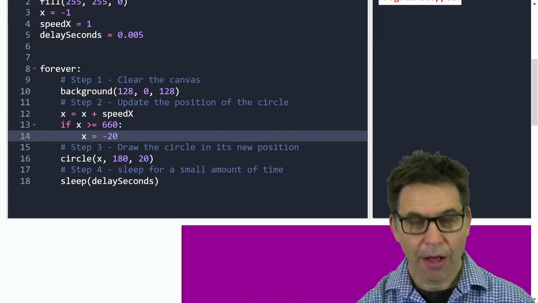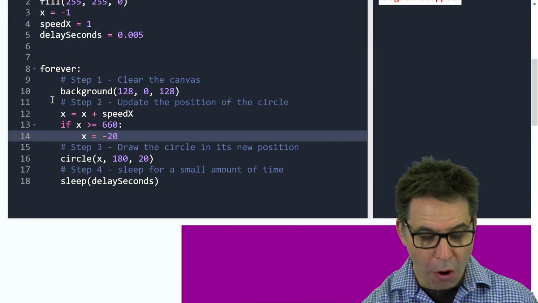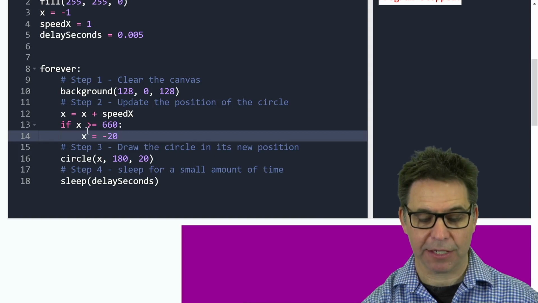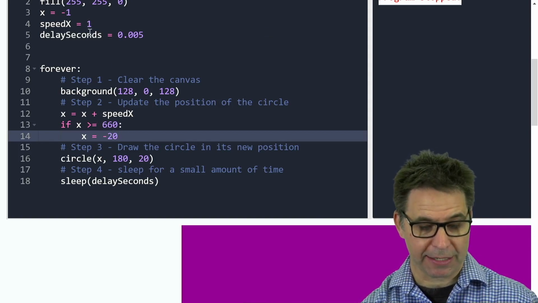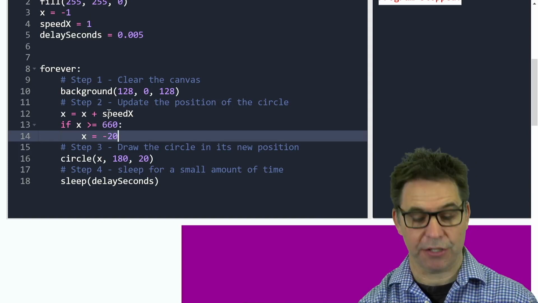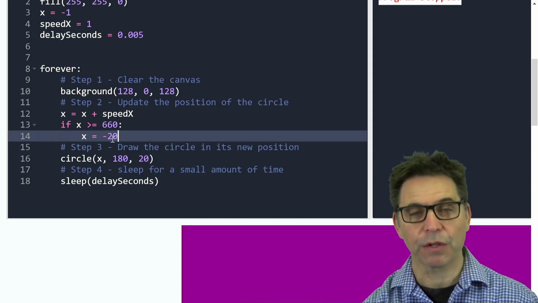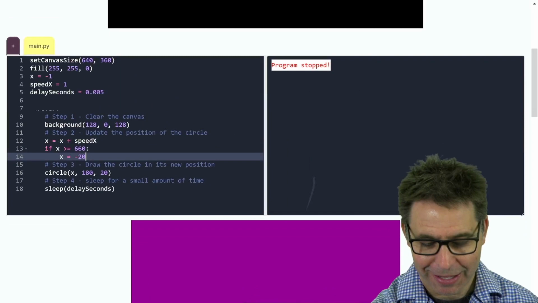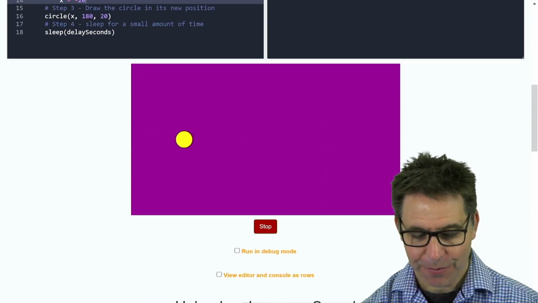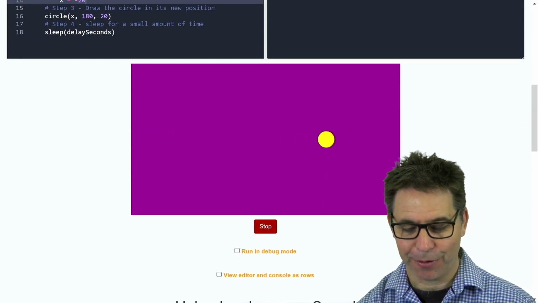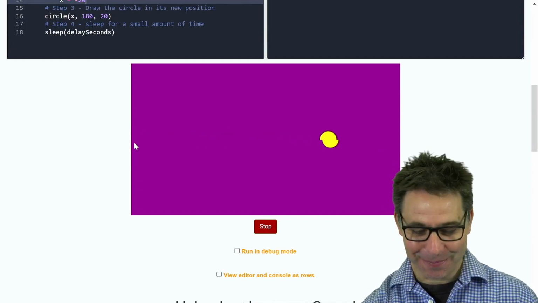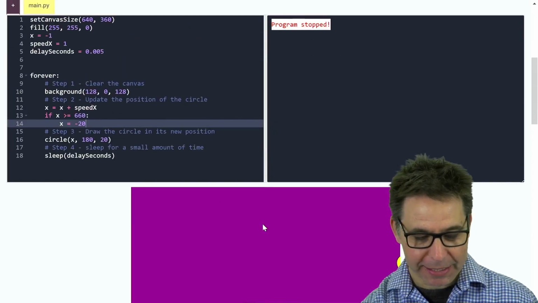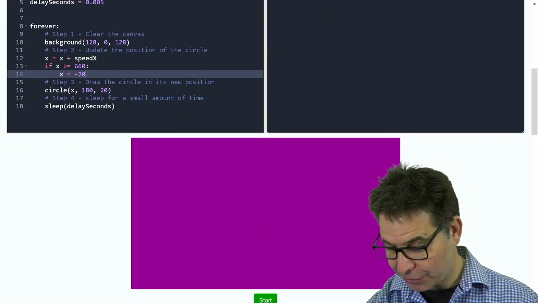And now, only if x is greater than 660 will I set it back to minus 20. If x is still as it is at the start, minus 1, we add 1 to it, it goes to 0, this line 14 will not run. So now let's have a look at this. We should have the ball going off the screen and coming back. Awesome. You can see I stopped it just at the right point.